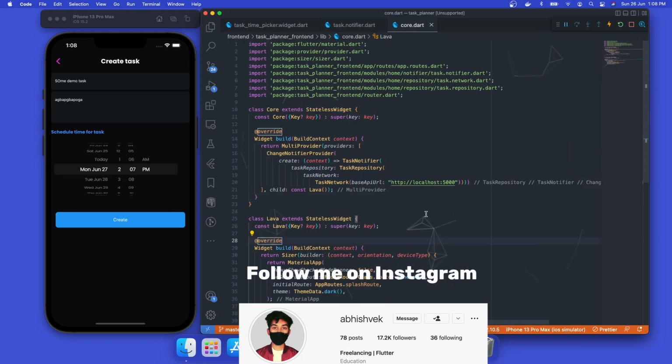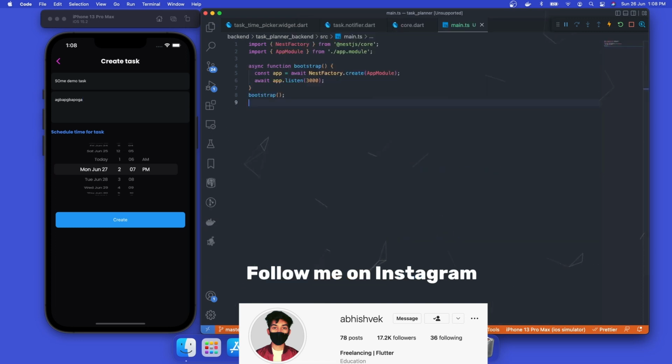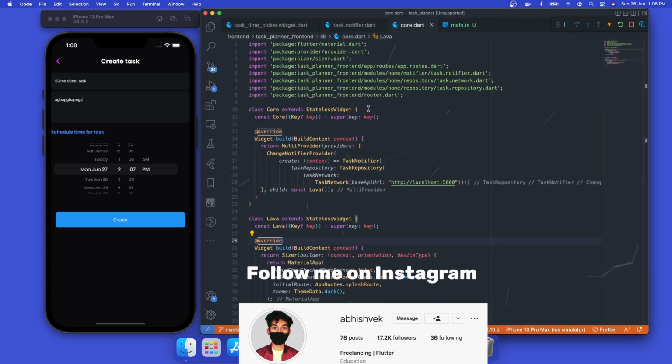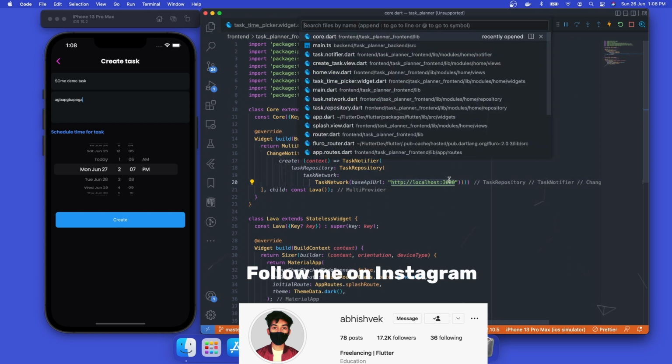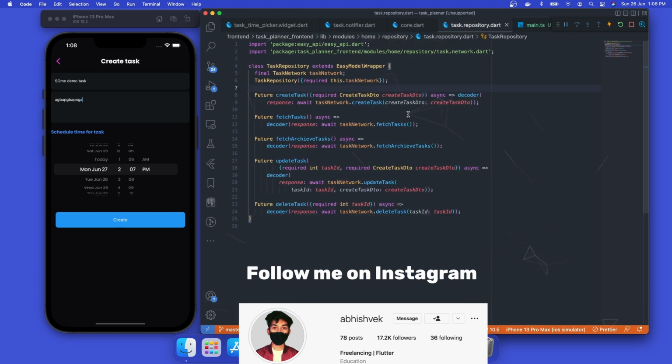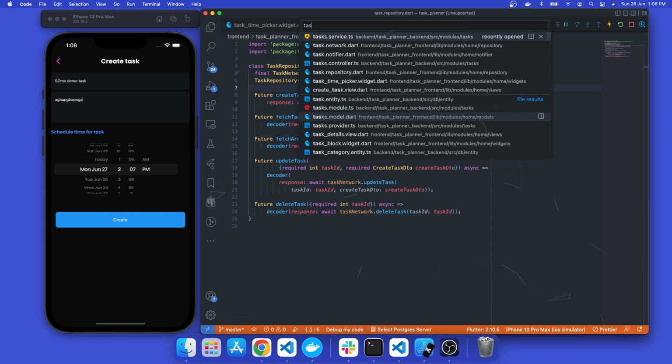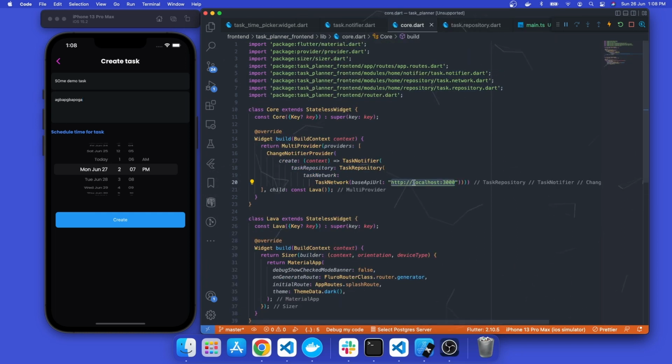Yeah, so I don't remember. So let's go to the main.ts file. Yeah, the port was 3000. So let's provide a port of 3000. Let's copy the following path and go to the task repo, or let's say task notifier. Yeah, so this should be it.